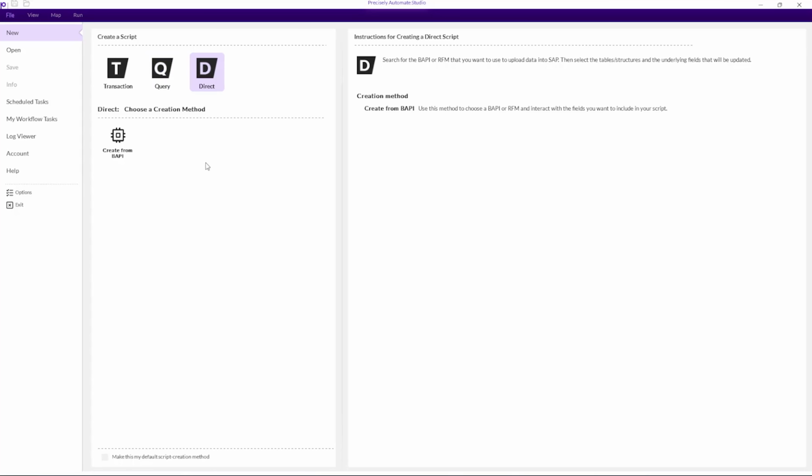Again, direct or the BAPI method, as you want to call it, is basically one and the same. It allows you to execute SAP business logic via APIs. It helps you avoid screen-based automation. It improves the performance and reliability.